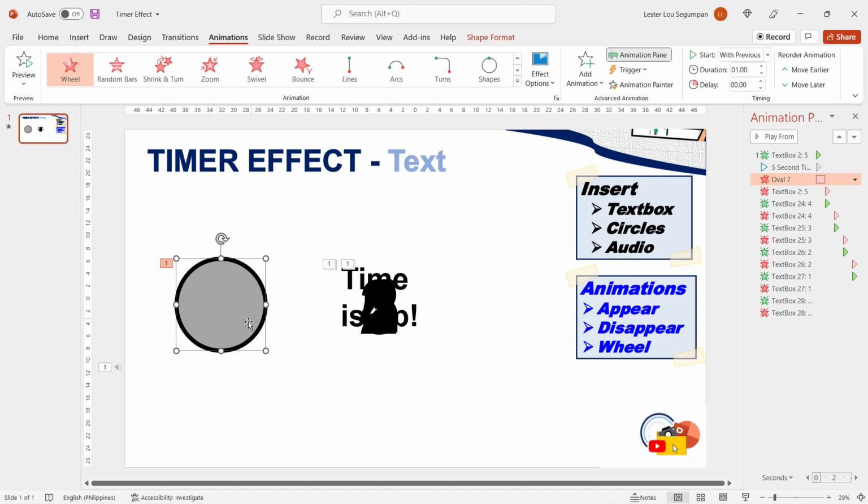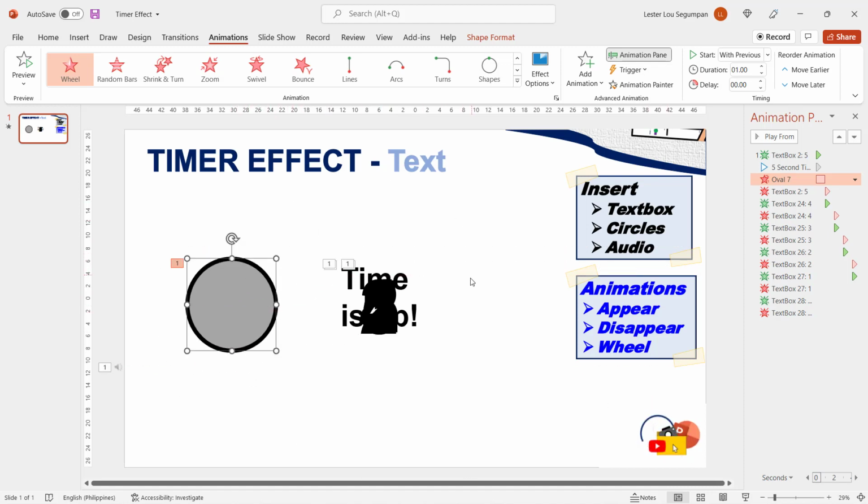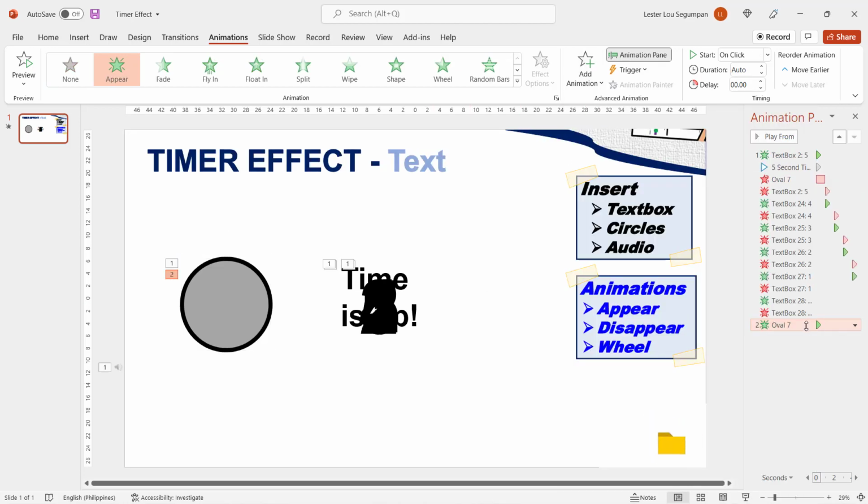Now, some of you might say duplicate this together with the previous, but there might be some complications later. So what I would like to do here is to just use this same circle so that there would be no additional shapes. I understand that I placed circles here, but I'm just going to use one so that it will not be confusing. And as soon as it is done, I'm going to click add animation, appear, and this animation will go together on the second round of animations.